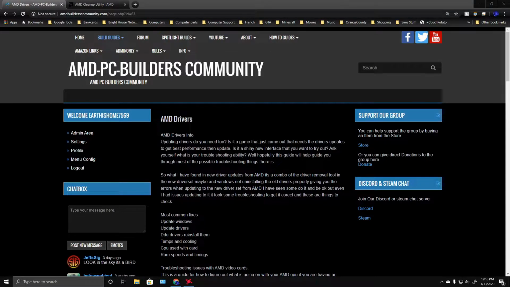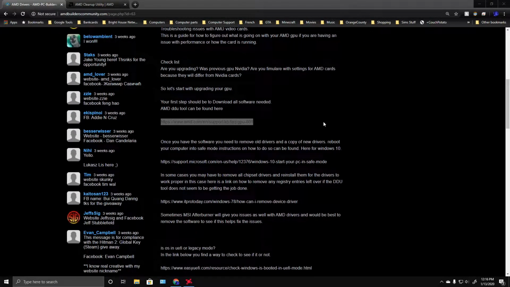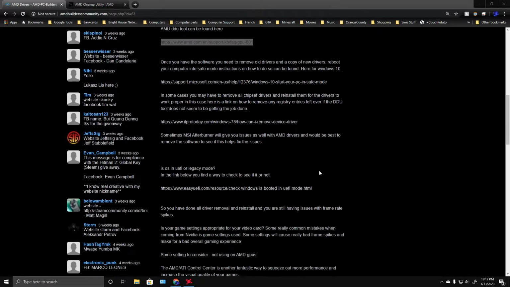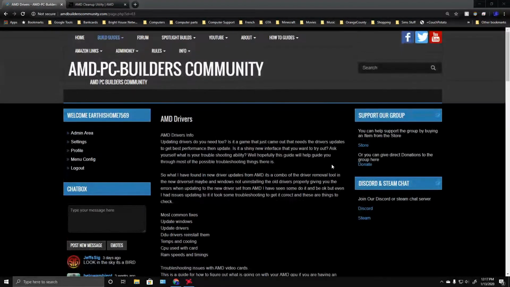Some common fixes are updating Windows and updating your drivers. Now, if you're still having problems, you would DDU them and reinstall them. Say you're still having issues, all right? You want to roll all AMD drivers out of your system. If you're on an AMD motherboard with an AMD CPU, remove all chipsets, go into safe mode, remove everything and start fresh. This is going to help you a lot along the way.